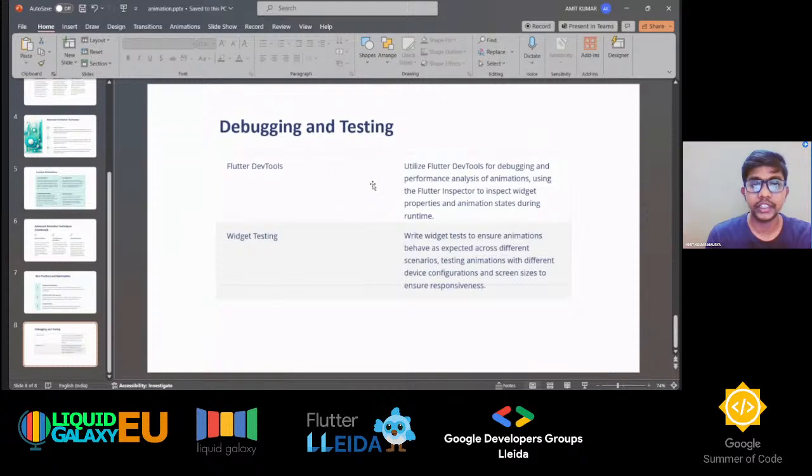You can use the dev tools available for debugging, like Flutter Inspector, to inspect the widget properties and animation states during runtime. All these things make your development faster for debugging purposes. And I know many of you may be using that, because if you are building Flutter applications, then surely you will be using them. These are necessary to test the performance and make the code error free.